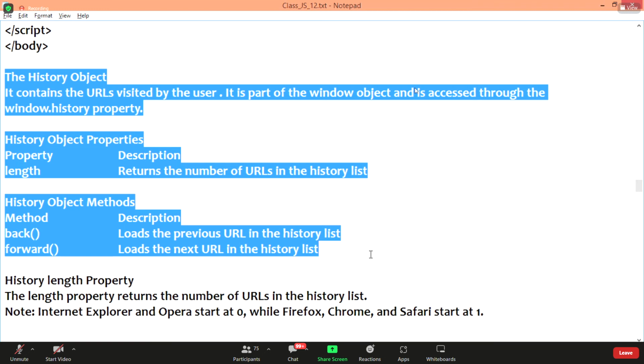For example, in your browser there are 10 URLs available, 20 URLs available, or 30 URLs available. Try to understand. I want to see the last URL. I want to see the first URL. I want to access the first 10 URLs. I want to access the last 10 URLs. I hope you are understanding what I'm speaking here. The history object contains the URLs visited by the user.